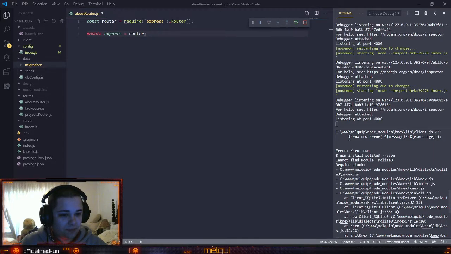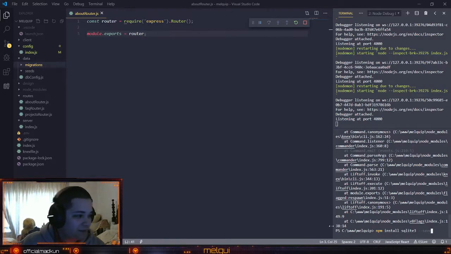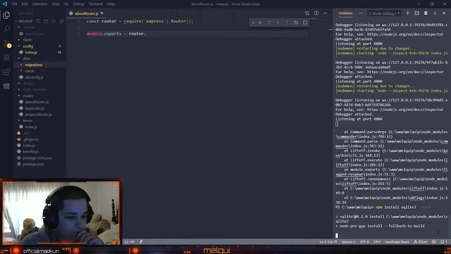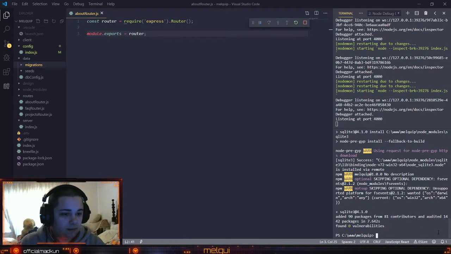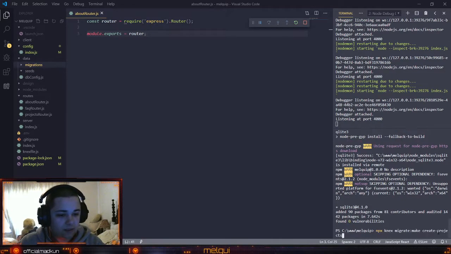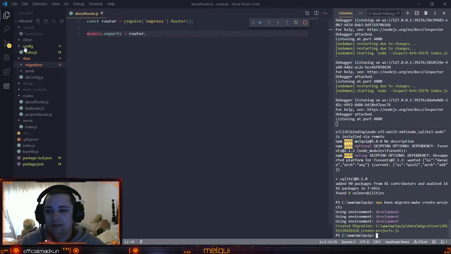and something happened. Let me see. Oh, I forgot to install SQLite. So yeah, I don't think I can make this bigger so you guys can see the commands, but I hope you can see them clearly. npm install sqlite3 --save. There we go. Is that all? Let's see. No. Migrate:make, and nice.